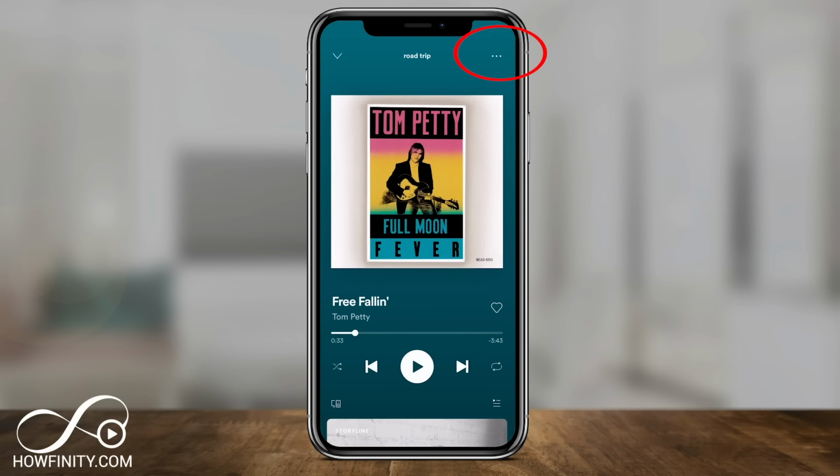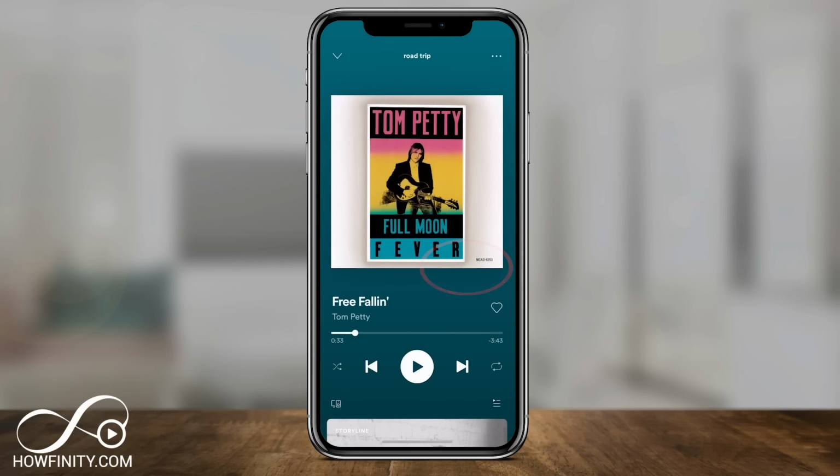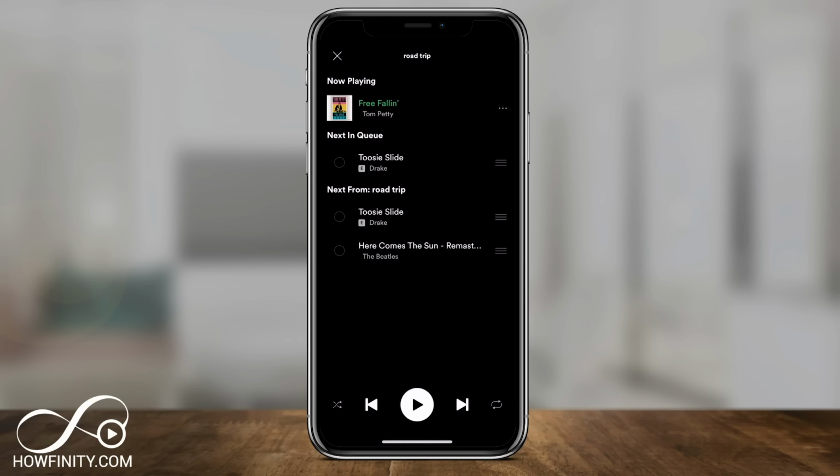And you have the three dots on top here to add it to a playlist or add it to queue so it will play up next. So if I press go to queue right here, you could see the songs that I added to queue will show up right over here. So it's now playing, next in queue will play next, and so on as you go through this.